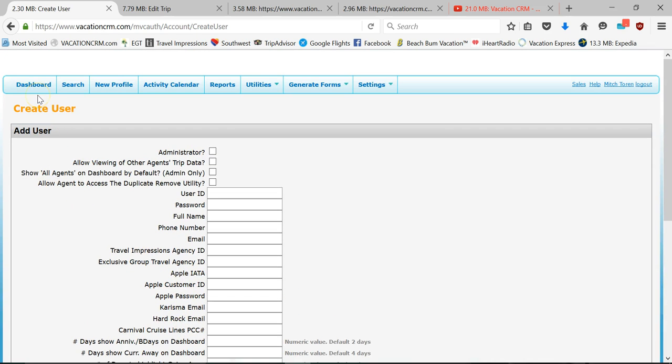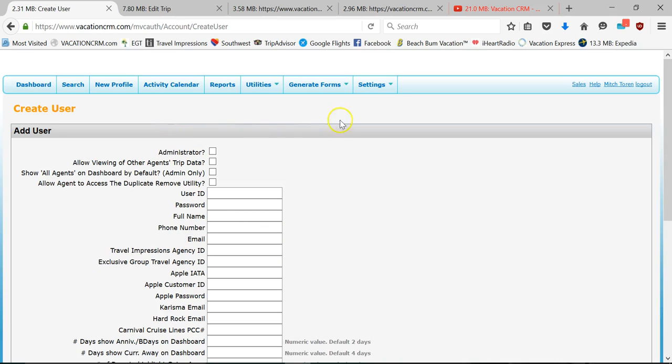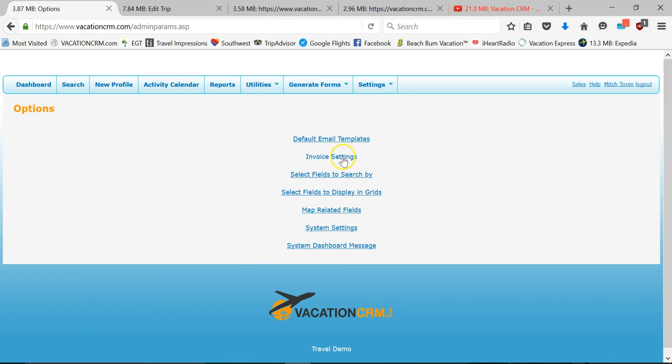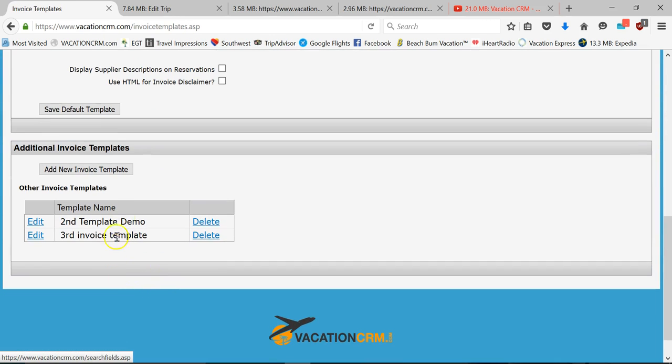They set up their own user invoice details. Do they have the option to use the agency details, or does it just start blank, the invoice details there? They would just start blank. But what you can do if they want a different invoice is, now you can have templates. So you can create multiples.